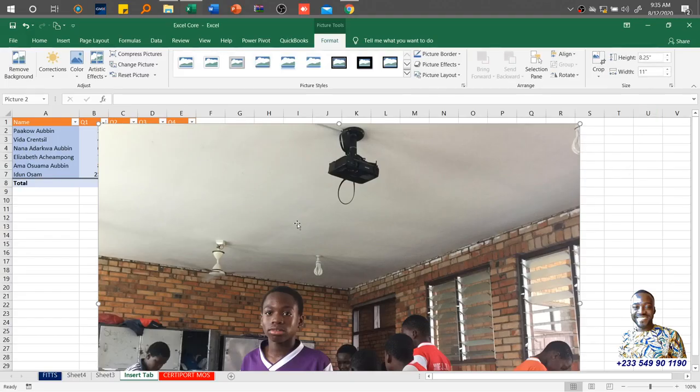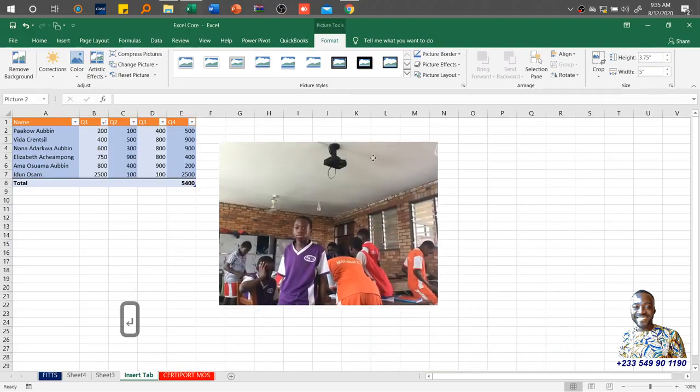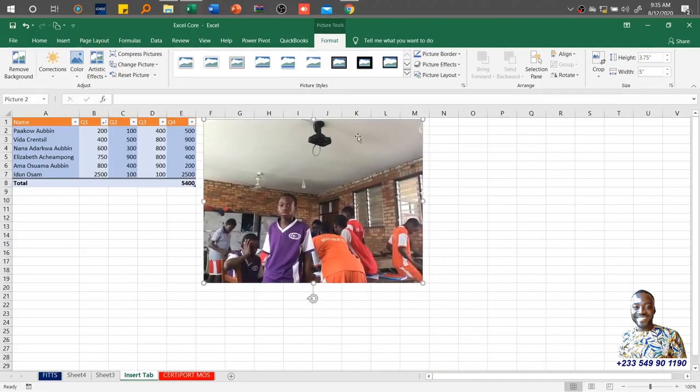So if you look at the size, it's too huge. So why don't I reduce the height and the width? By default, aspect ratio is locked. So if I reduce this to, let's say 5, I hit enter on the keyboard, automatically the height would also be reduced. Then I can just drag it up and have it in this particular format. So if you've been using Microsoft Word, I'm sure you probably come across all of these tools. So once you know how to use it in Word, you should be able to use it in Excel.